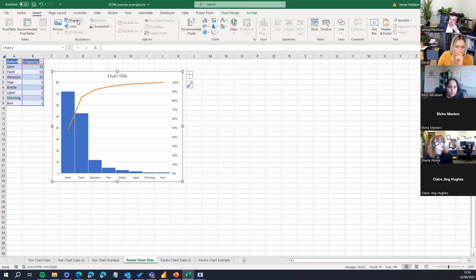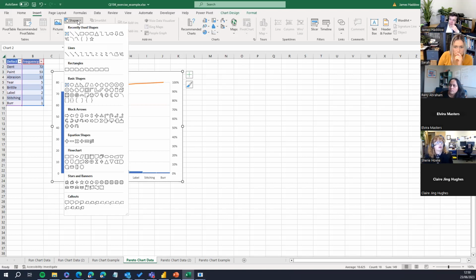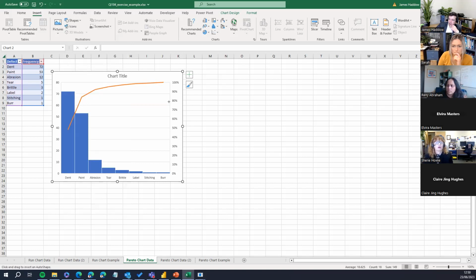Go back to insert, go to shapes, and there you can choose a line. So you choose a line, and then you can draw a line from 80% along. Now you can see how my line is going all wonky like this, up and down. But if I hold down the shift button, then it goes horizontal. And that's what I want, a horizontal line.